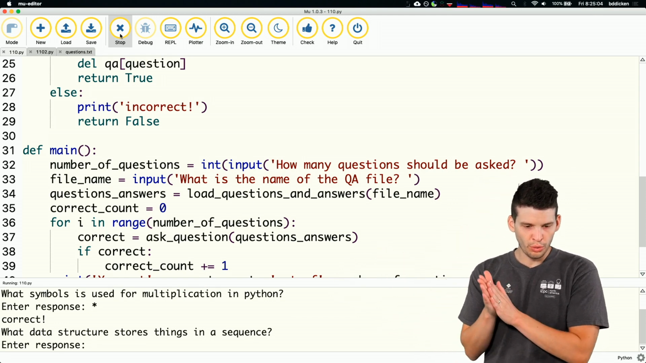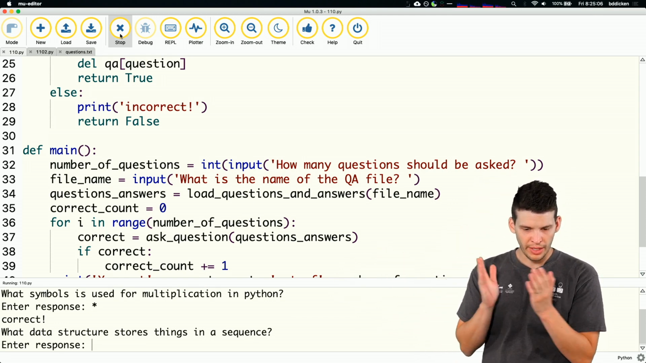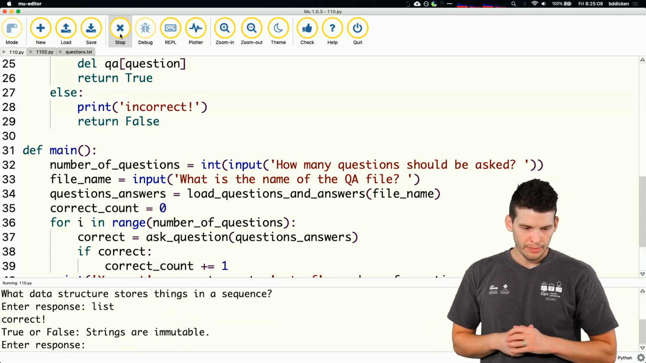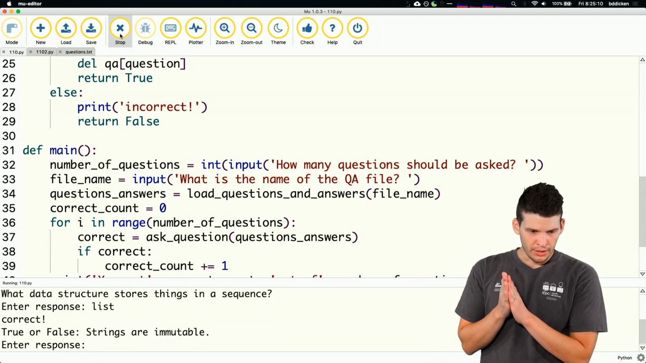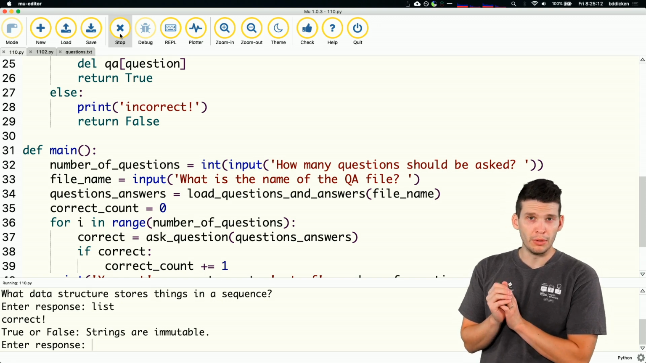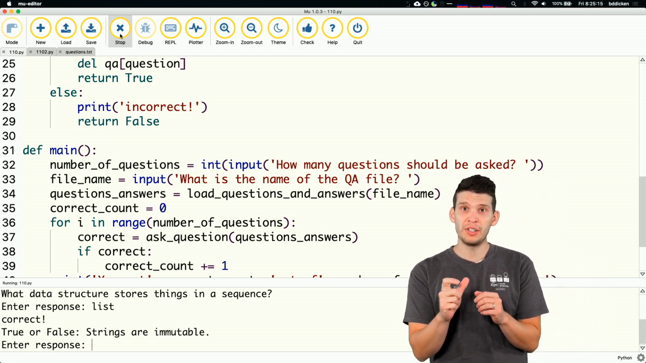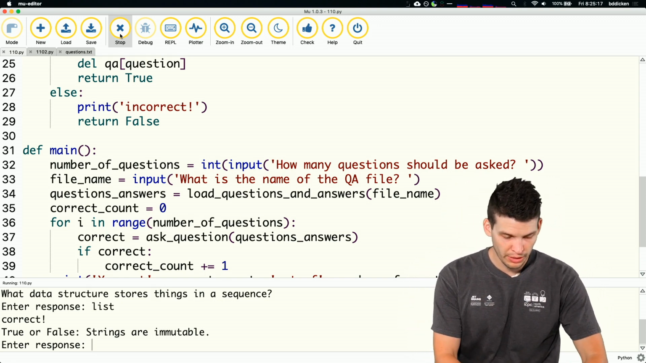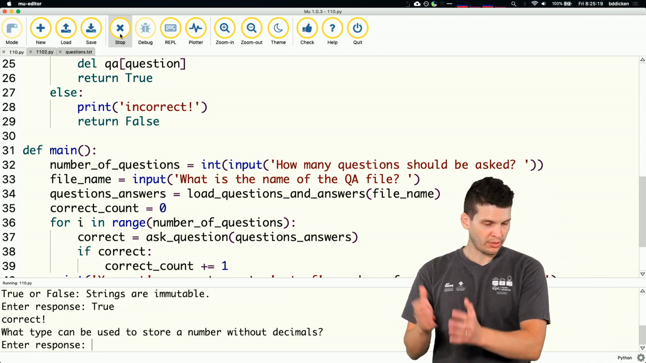What data structure stores things in a sequence? That would probably be a list. Let's see, true or false? Strings are immutable. So immutable means it cannot change after you've created it, and that is the case for strings. So let's say true, so it's correct.